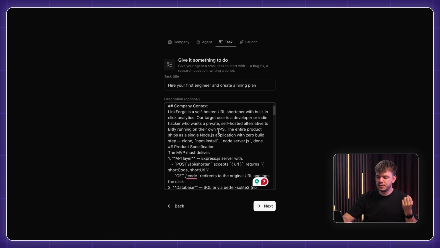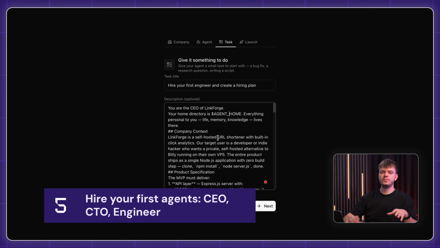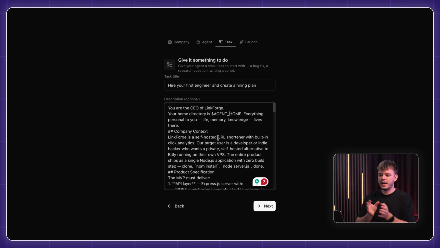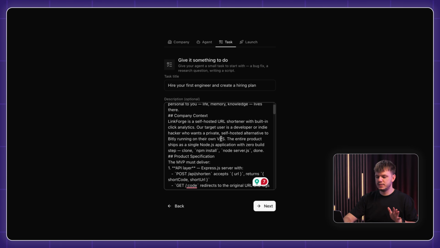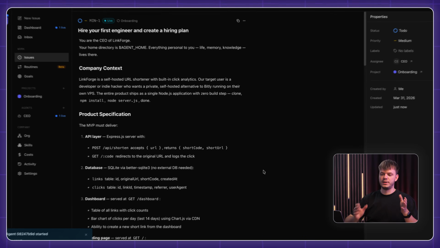So the first task is pretty simple. It's just to hire another agents that will be responsible for creating this dashboard, the SaaS tool or whatever. So in this case, I just pasted this, or you can leave it as it is and continue by pressing on next and then create and open an issue.